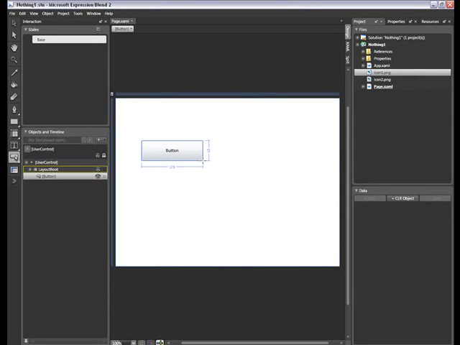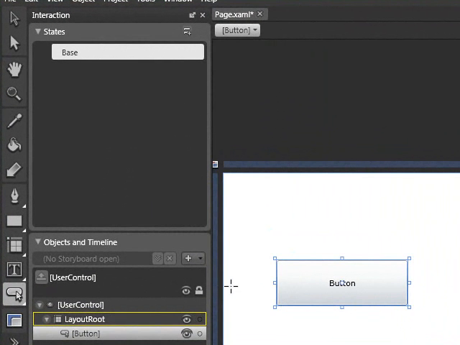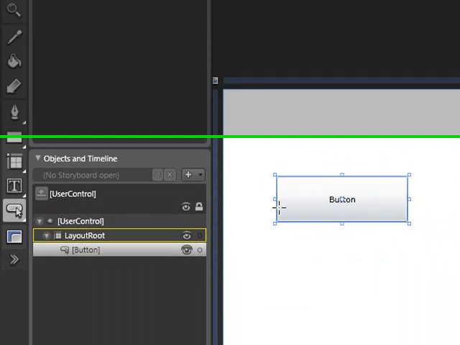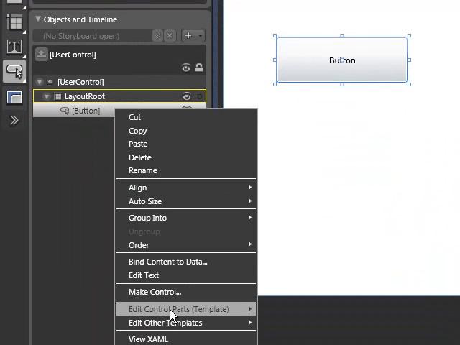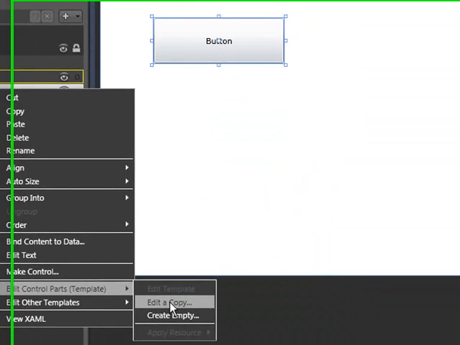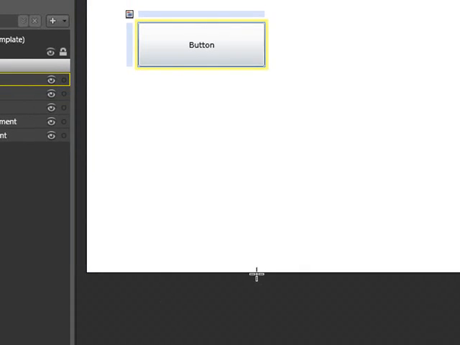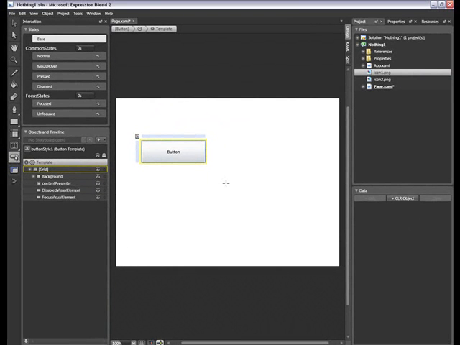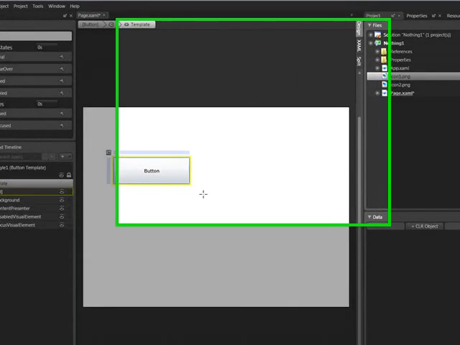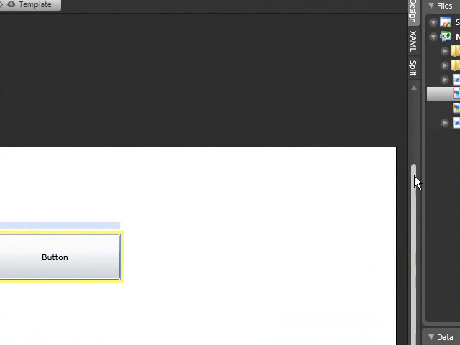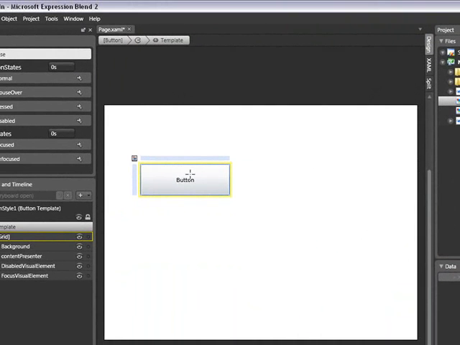Going to draw a button out. We're going to just start with a default button and we'll modify its template. So we'll go Edit Control Parts, Edit a Copy. Name it whatever you want. We'll call this one Button Style 1. And I guess I'm going to start out showing you the more complicated way to do it. It's not that much more complicated, just a little bit. So let's dig into it.